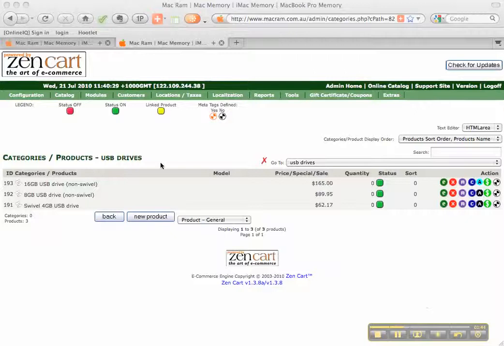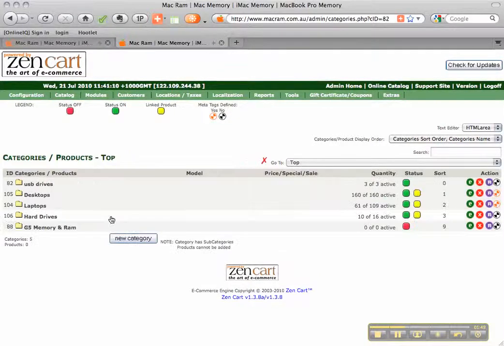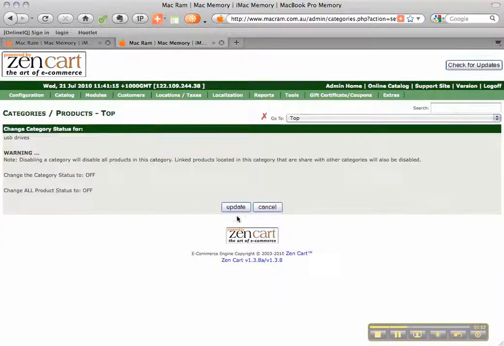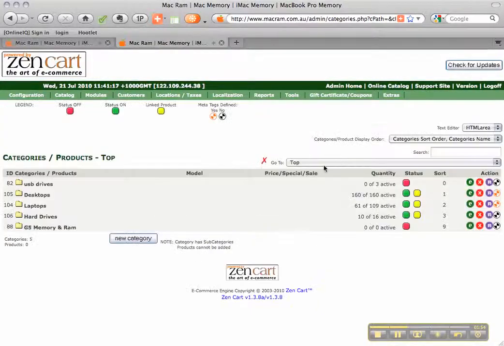However, we're not looking at products in this tutorial, we're just looking at categories. So now what I need to do is switch that off. And so you just click on it again, you can see it's turned red, and it says that the status is disabled again.